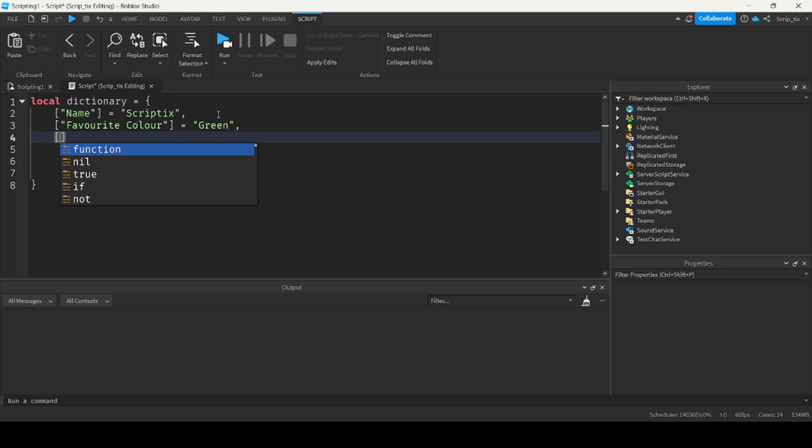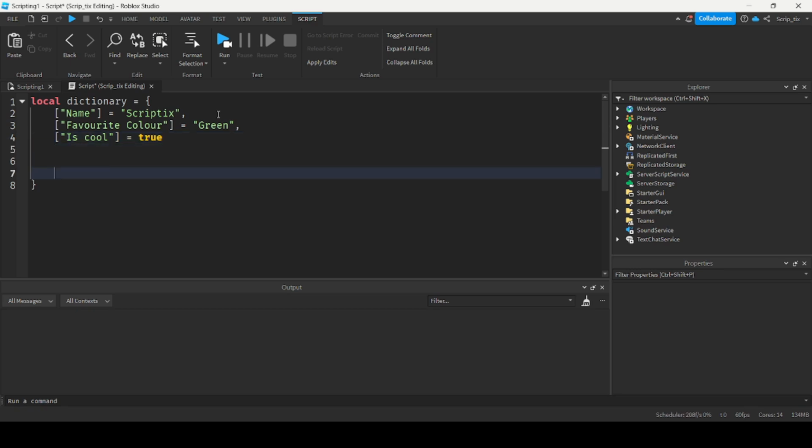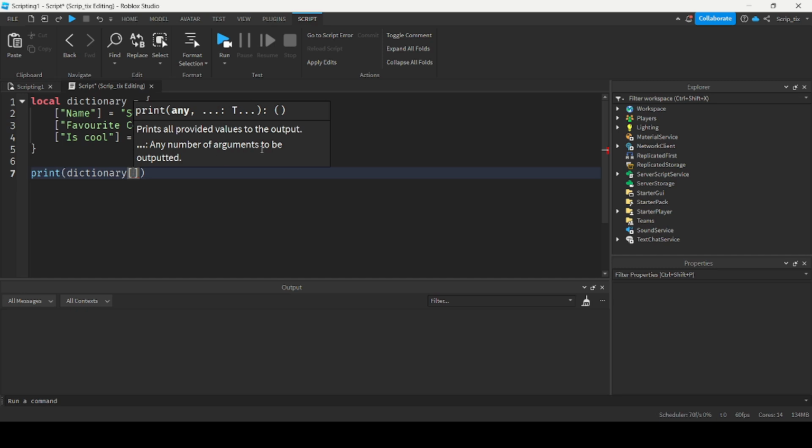And we'll have one more value that says is cool, and we'll set that to a Boolean value, true. It's true because I'm cool. So that's a dictionary. Alright, so to print specific values inside the dictionary, you have to reference its key name. So we do dictionary, square brackets, and then the key name we want. So let's say we want to print my name. So we'll do dictionary, square brackets, name.